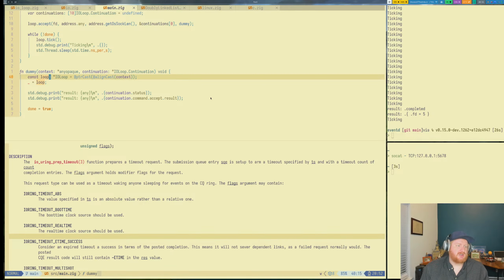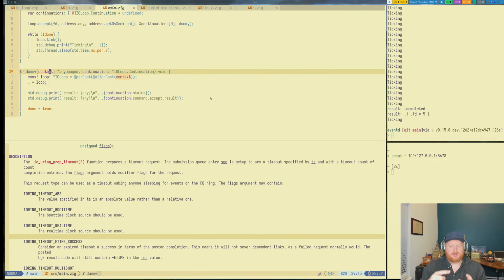Okay, so the context is a pointer to the IO loop, so that you have that available in your callback if you need to enqueue more things. Because in most cases you don't just want to do one IO operation; you do one, and then everything it's dependent on is more IO operations.